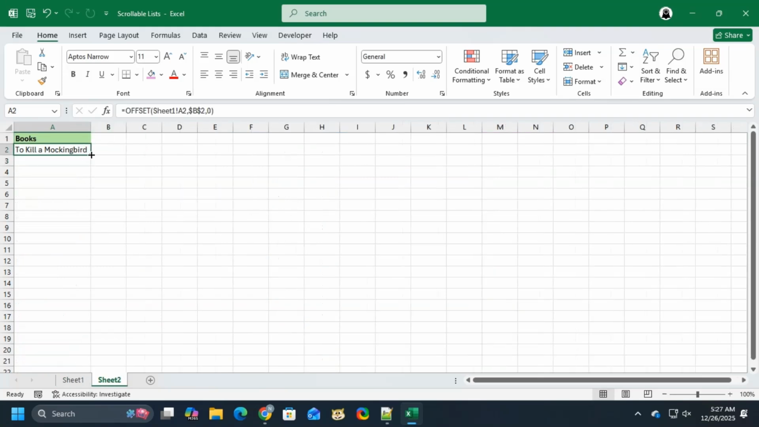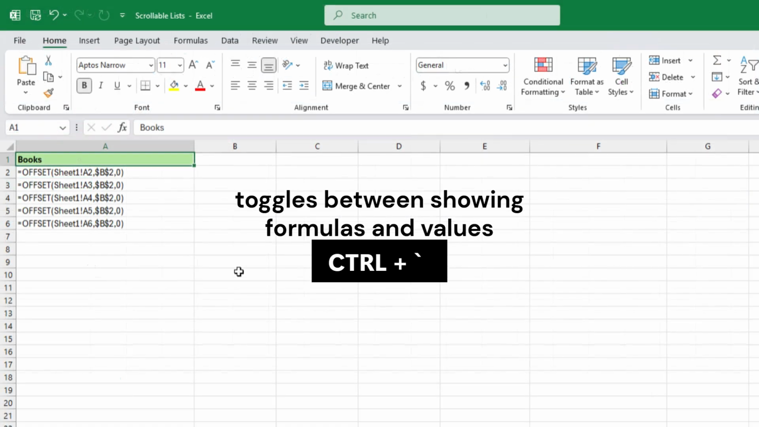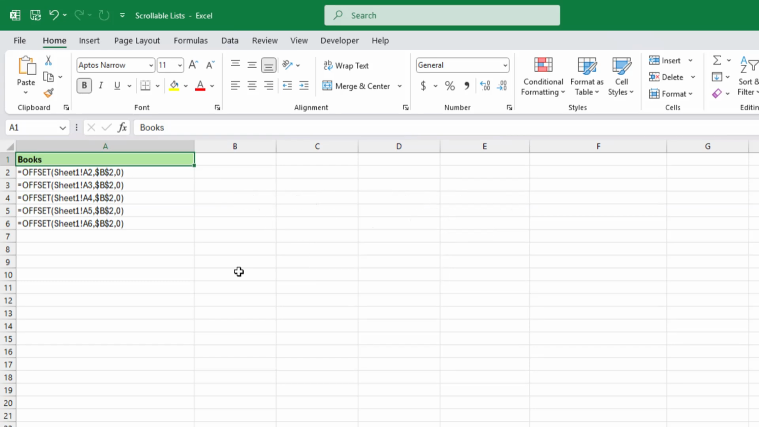Now, how many records do we want to see at one time? For this tutorial, we'll show 5 records. Simply drag the fill handle down to A6, and you'll see 5 items from the list. Notice something important here. As we drag the formula down, the reference changes from A2 to A3, A4, A5, and A6, but the row offset stays fixed because we used an absolute reference for cell B2.